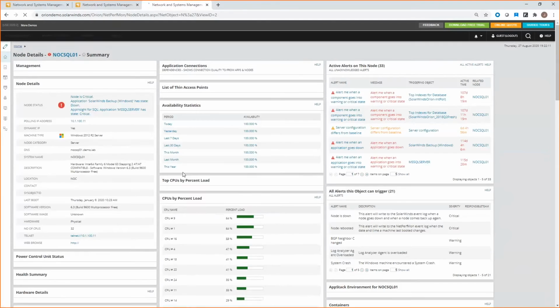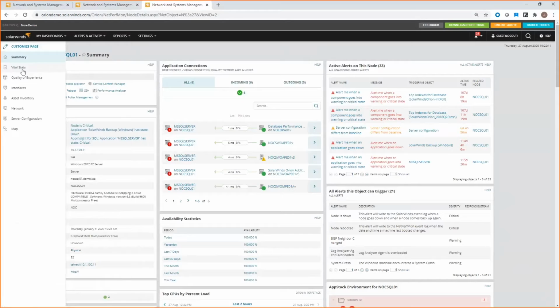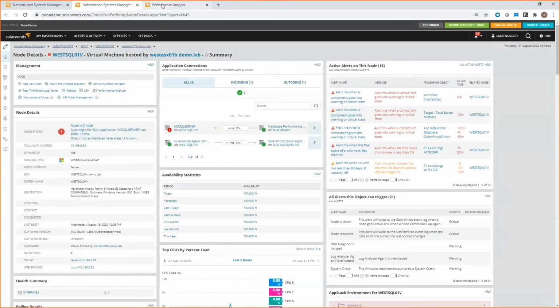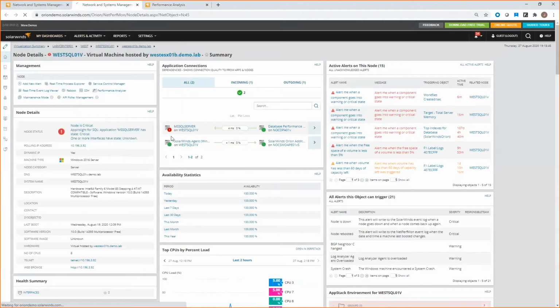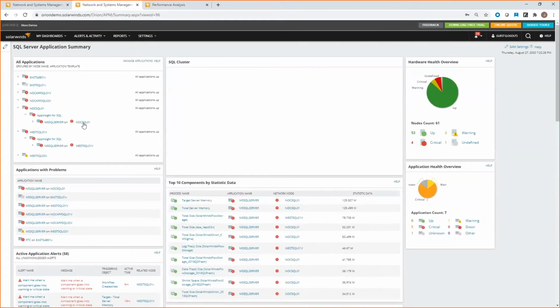So back to this summary screen. What I'm going to do is quickly open this up in a new tab. And while that opens, I inadvertently clicked the wrong box. I apologize. Let me open that other server up real quick. You would have thought I didn't practice this demo 500 times today, but I'm only human.